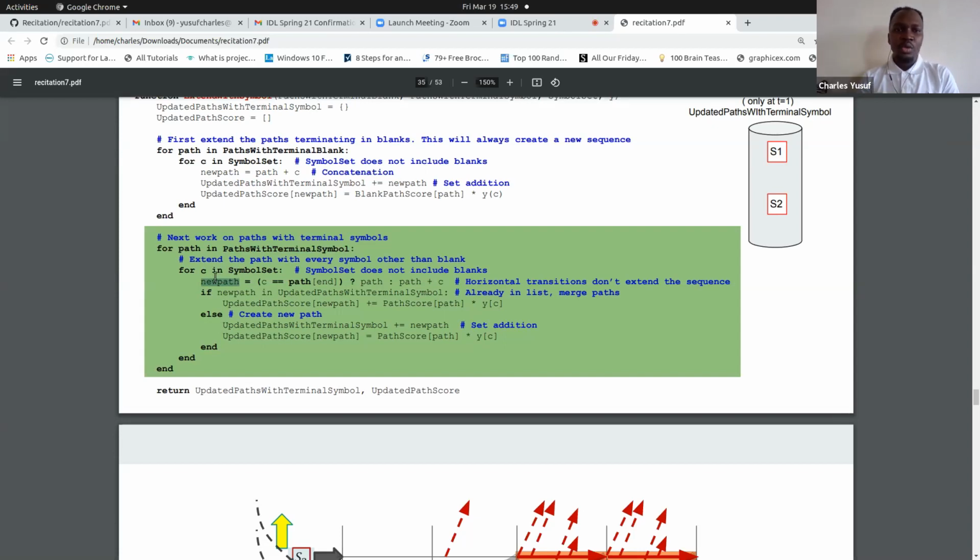SUN, we don't want to have SUNN, because at the end of the day, when we are merging, double N will collapse to one. But if you have N, a blank, and an N, the blank will just go, and the double N will remain, right? So that's why we're having this if condition. If the current symbol is the same as the last symbol in our path, we just take the path. We don't add anything.